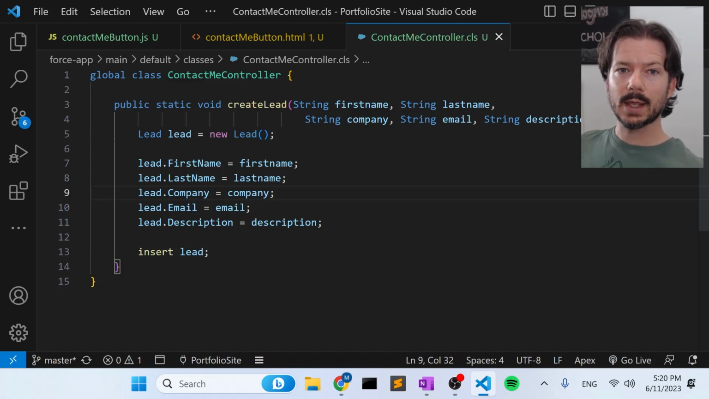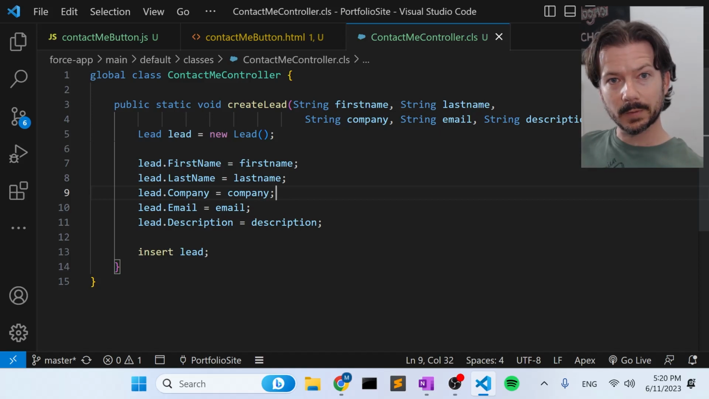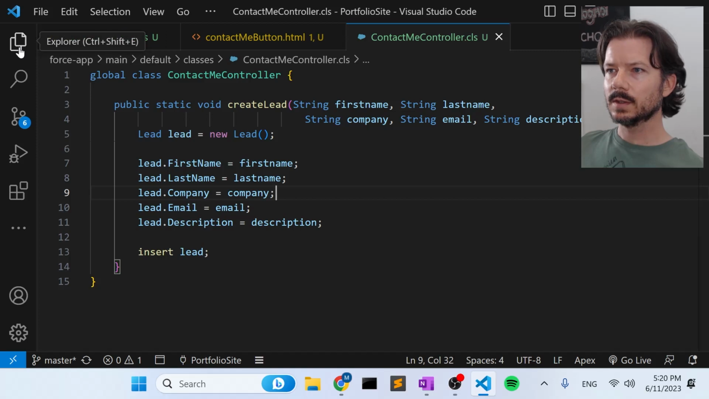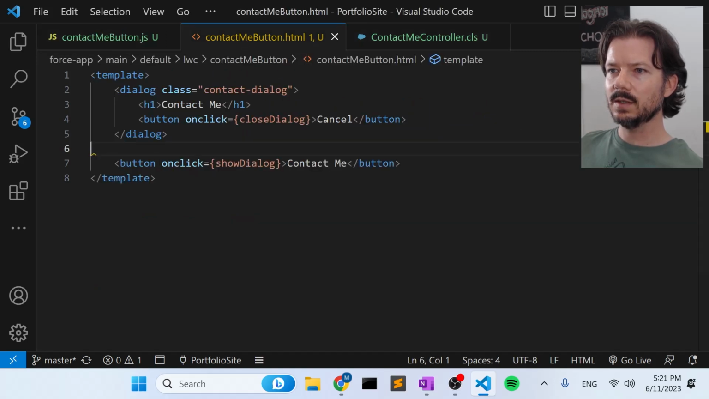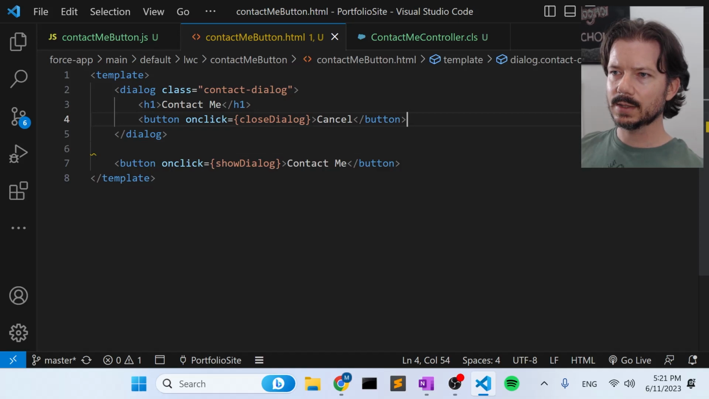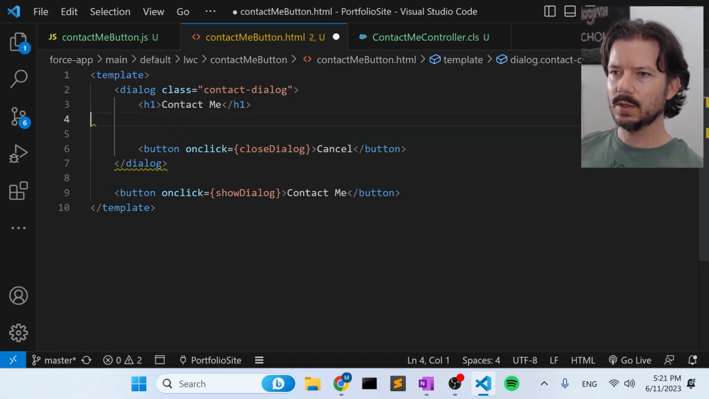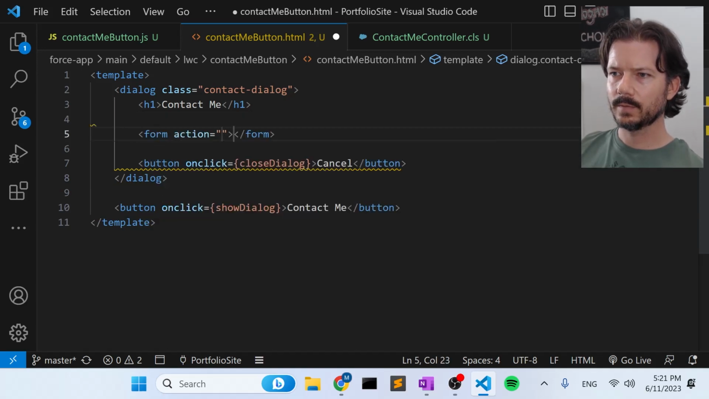Now let's go back and create the HTML form to collect that information that we'll send to this controller eventually. So let's go back to the HTML for the Contact Me button. And inside this dialog class, between the header and the cancel button, let's create a form. And we're not going to set the action. We're not doing a straight get put HTTP action on that, so we're not going to set that right now.